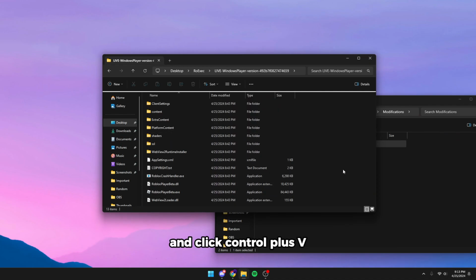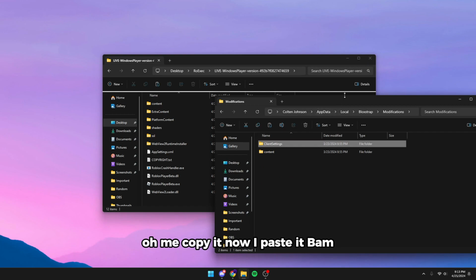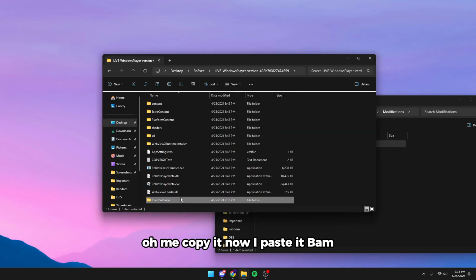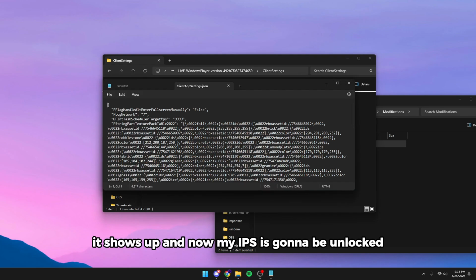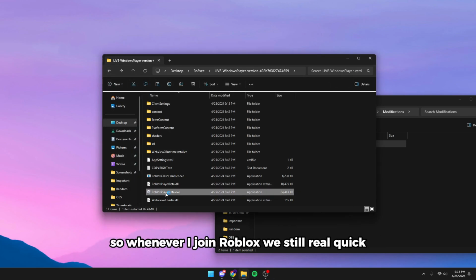Now go into here, go to the folder where you got the Roblox Player Beta, and press Control+V. I already have it, but if I simply delete it and paste it, let me copy it. Now I paste it, bam, it shows up, and now my FPS is going to be unlocked. So whenever I join Roblox, let me just do it real quick.